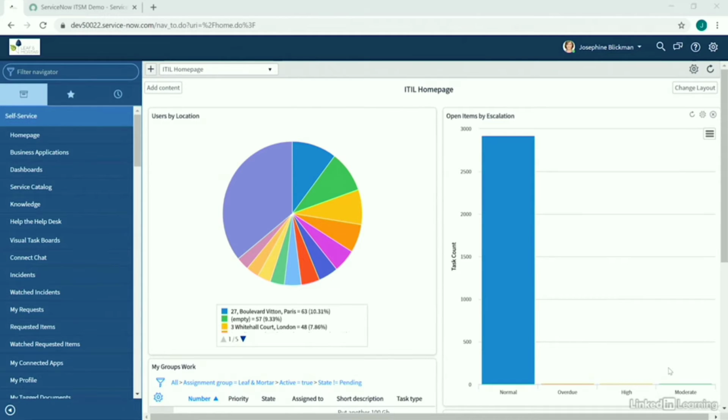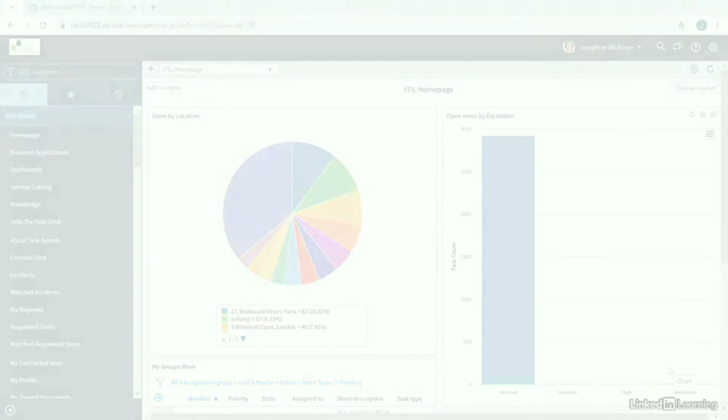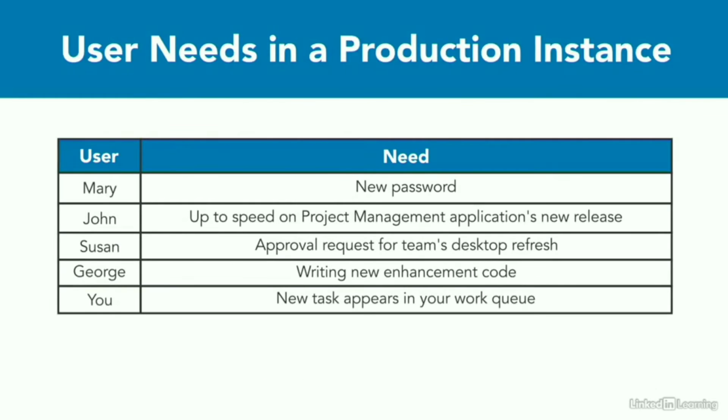To talk meaningfully about tasks in ServiceNow, you need to be aware of all the different roles a person can have. We can start by considering these individuals. Mary can't log in and wants a new password. John, an experienced user of the project management application, has to get up to speed on the new release. Susan received an approval request to authorize a refresh of her team's desktop platforms. George, a developer, is crafting an enhancement. And you? A new task has popped up in your queue.